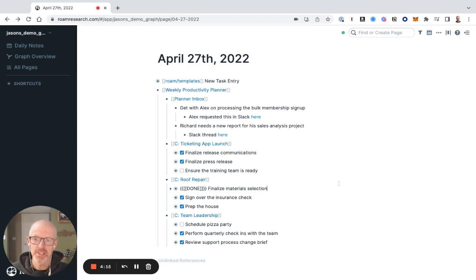Okay, so that's it. That's the idea for the planner inbox. Again, very simple. It goes at the very top of my productivity planner, and it's simply a place where I quickly capture things as they fly at me throughout the week.